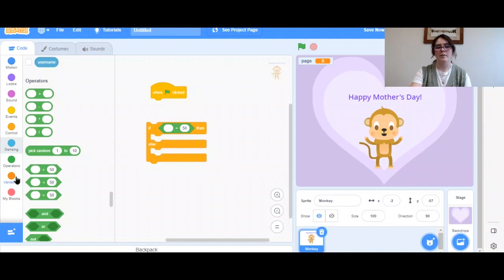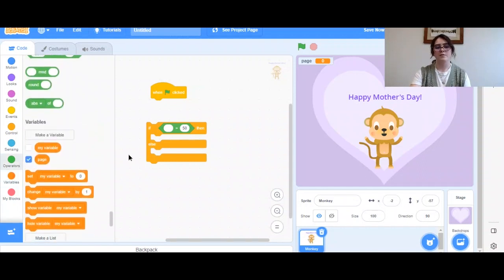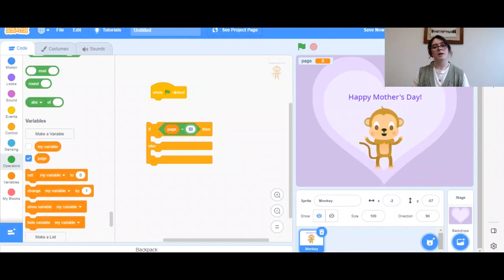From there, we can fill in the white spaces. In the first part, I want you to go back to variables, and you can see that our page variable is still here. We're going to put that in the first slot. And then we want to do if our page is equal to a number. So think, we set the heart backdrop to page 1. So if we want the monkey and the text to be set to page 1, we want to make sure that page is equal to 1.